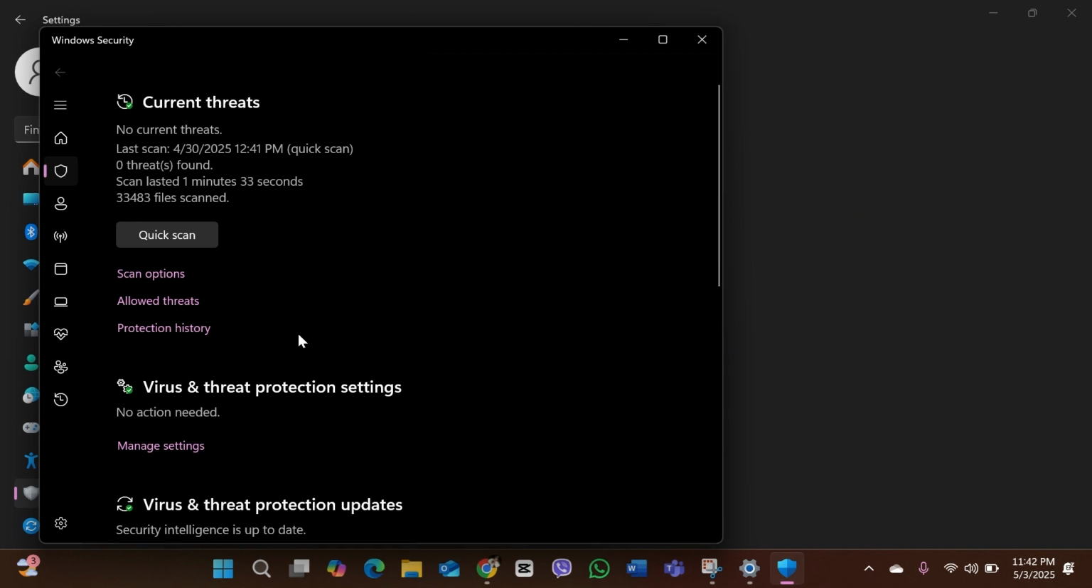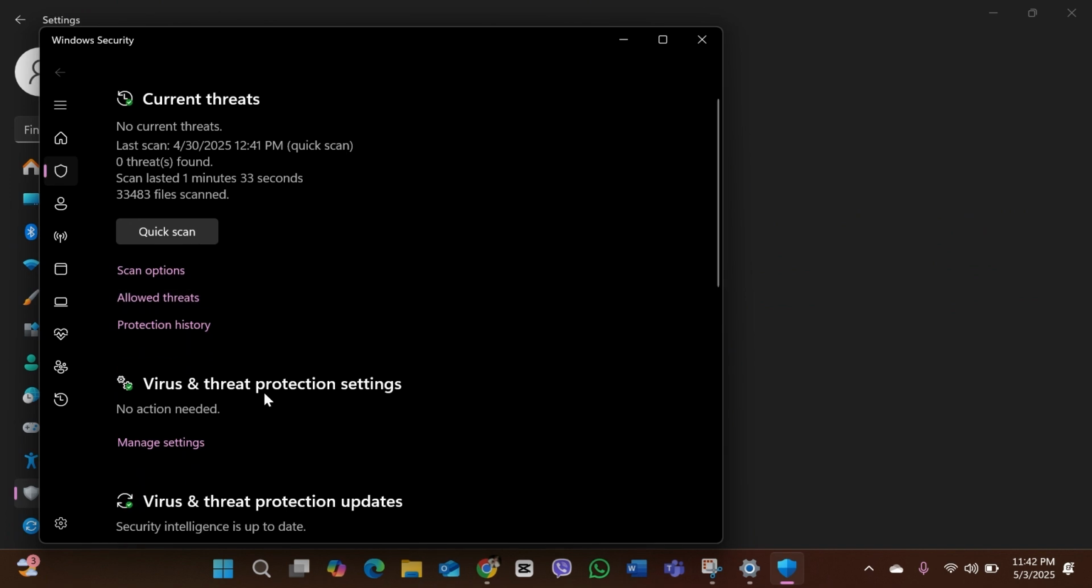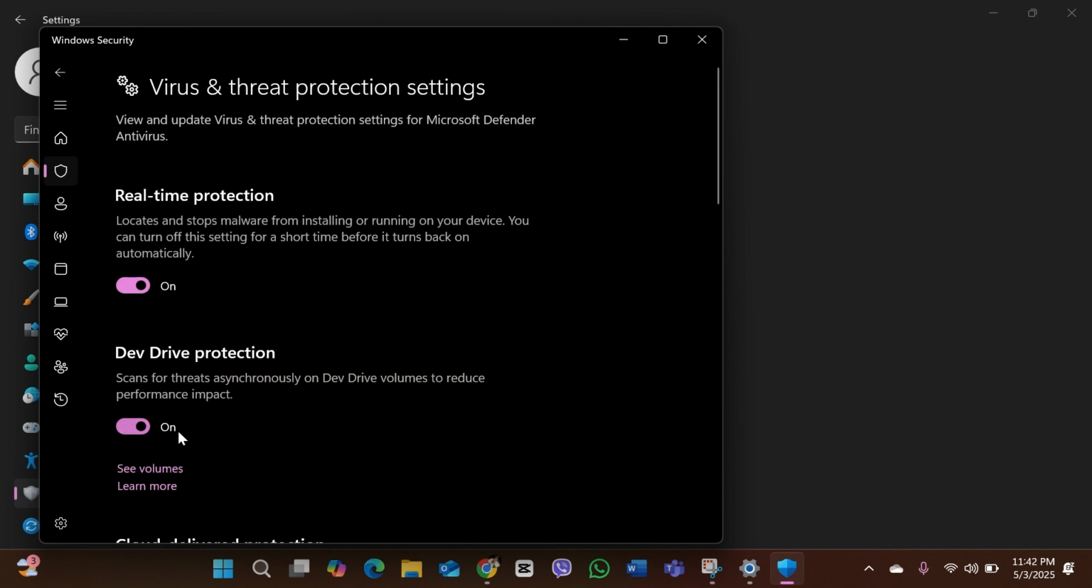So now in here, scroll down, and then under the virus and threat protection settings, here you will be able to see the option of manage settings. Click on it. And after clicking on it, here you can see the real-time protection. All you have to do is turn off this toggle button by simply clicking on it like this.